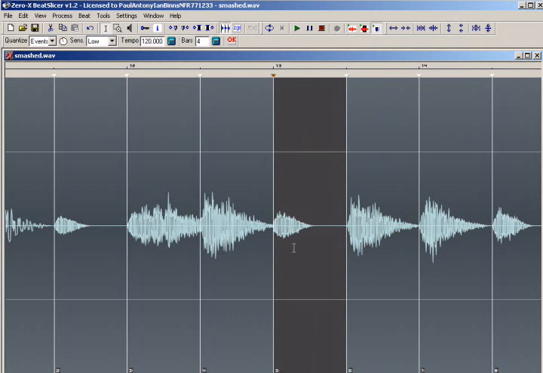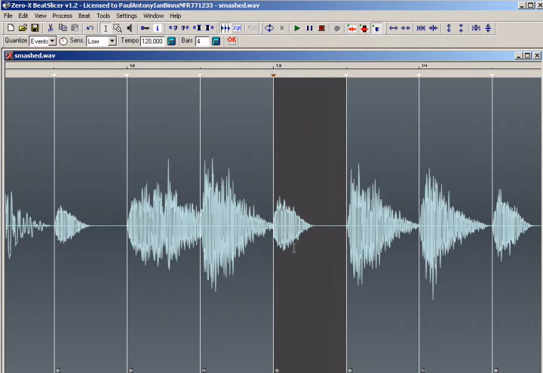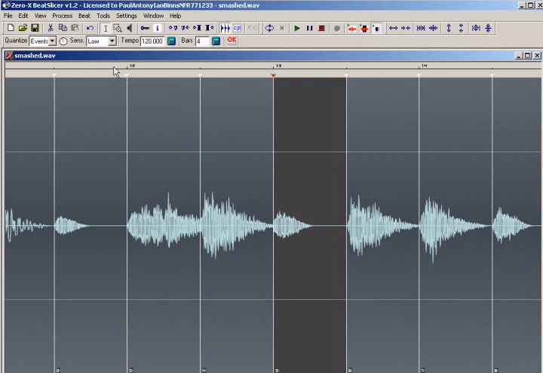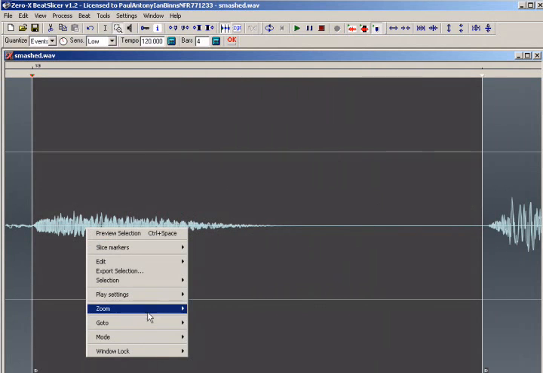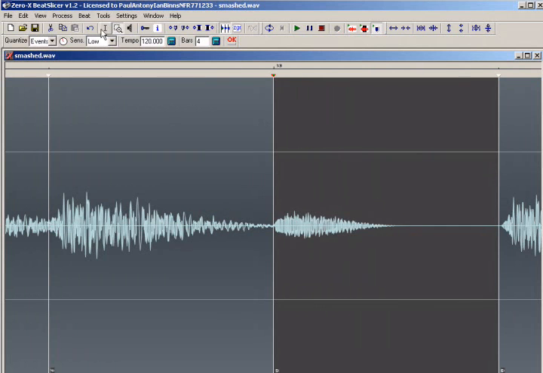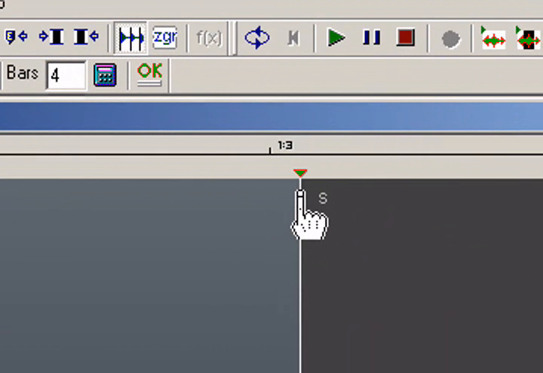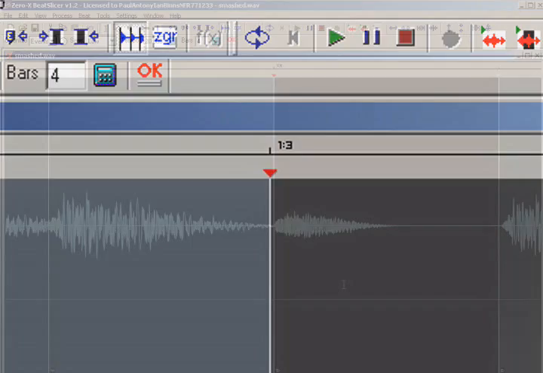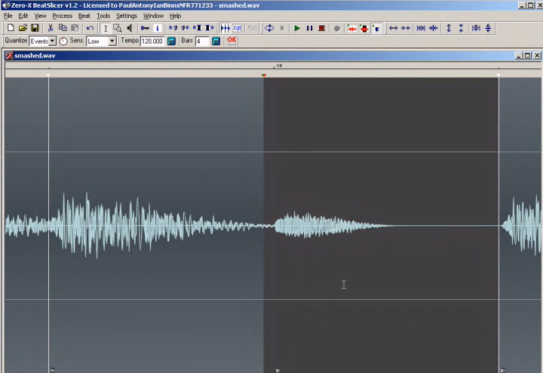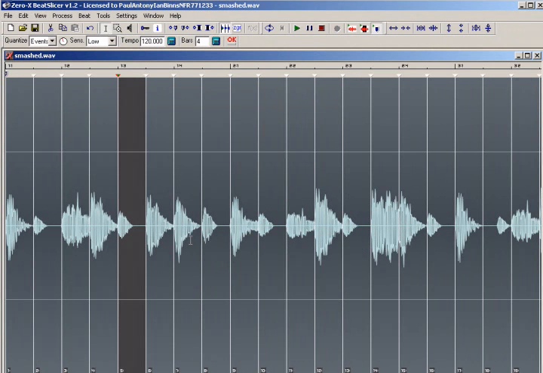To zoom horizontally, press the up and down arrow keys. Zoom vertically by pressing the page up and down keys. Zooming can also be done with the Zoom tool, as well as right-clicking and selecting from the Zoom menu. The placement of the slice marker can be altered by clicking and dragging the marker point with the mouse, or by using the key command Alt left and right arrow key. As you go through the audio, keep using the Control Spacebar shortcut to preview the current slice.